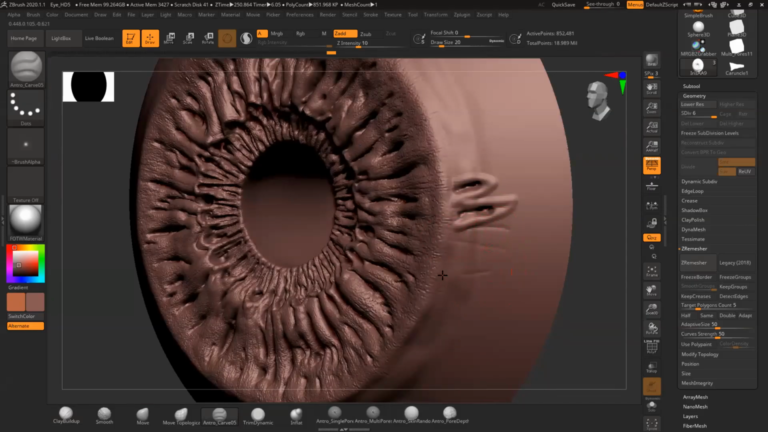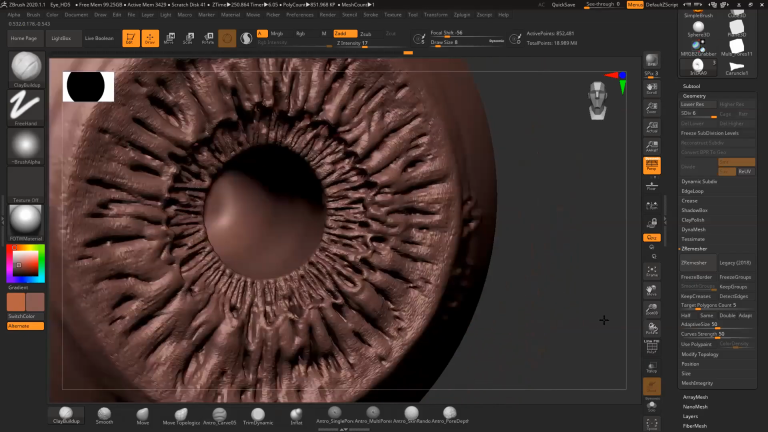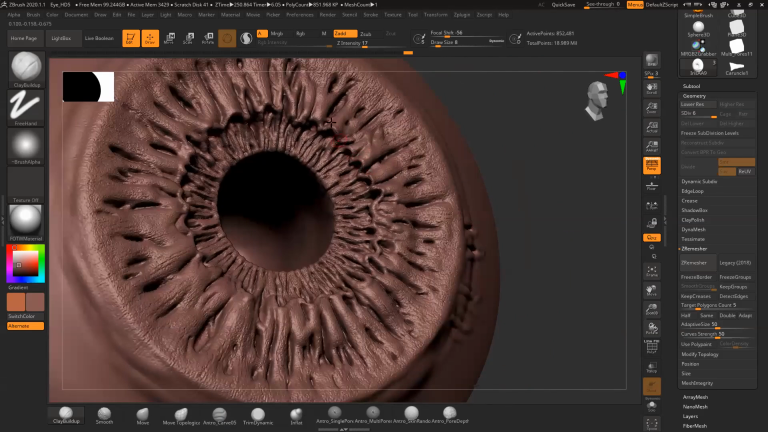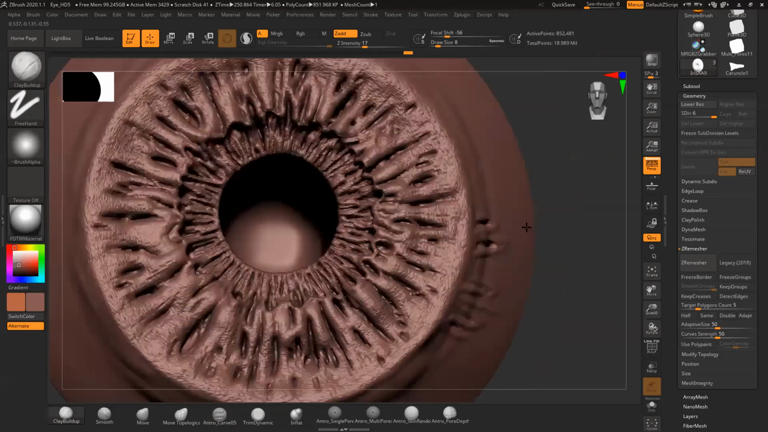For example, you can start just by blocking things like this, just by looking at the reference, just the little cavities. And then you can come with the clay build up and just build around them. Do that whole thing around them to create the little indentations. And then it's just a matter of following what you're seeing, right? To create this kind of ripple and stuff like that.